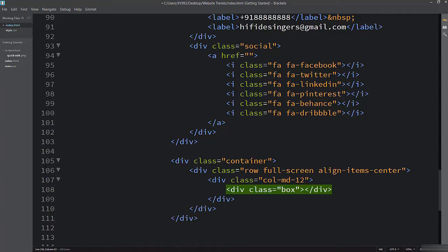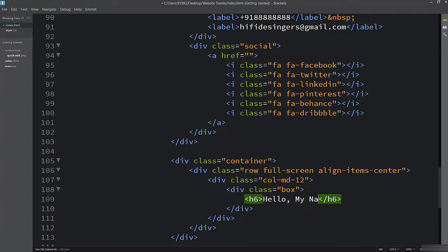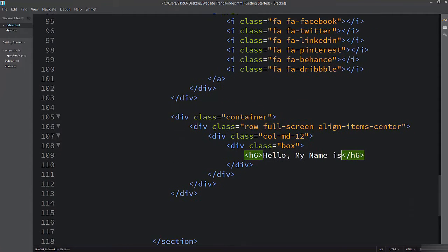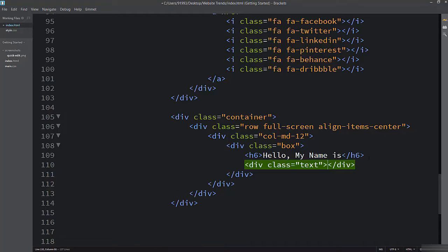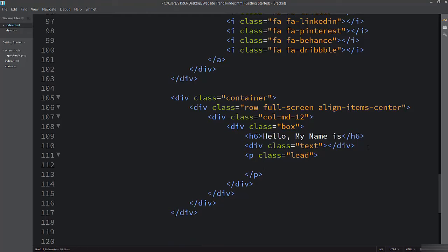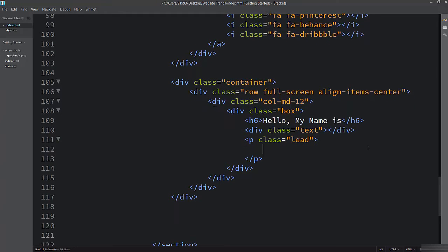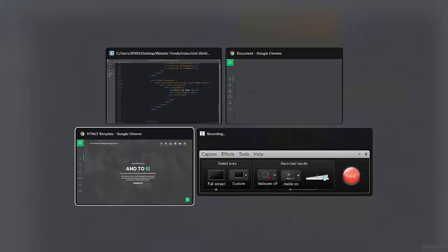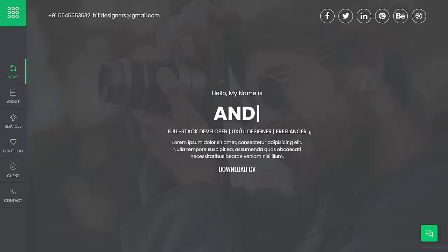Now I'm putting a defined class called box. It will have a heading tag. So here I'm putting heading text like hello, my name is. Now I'm putting a class called text. This text class will have animated headlines, so it will look like a typing effect there. After this text class, I am putting a p for a paragraph tag and a class called lead. This will have some text. So let's copy the text from here, it will save our time.